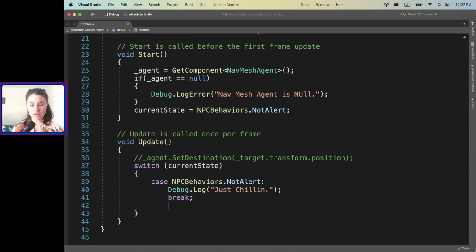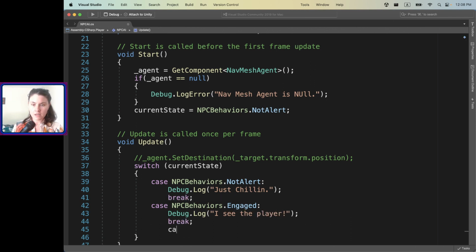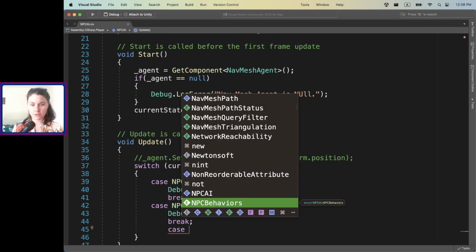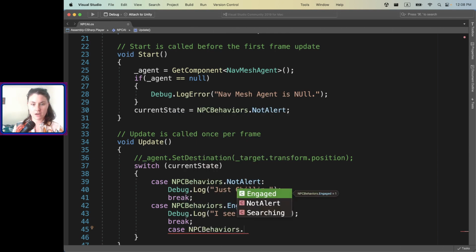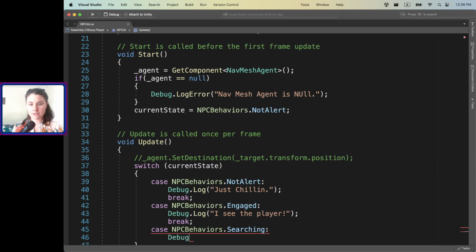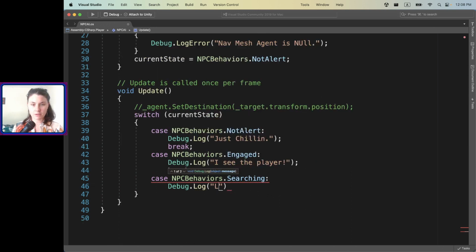Sweet. Let's do that with the other states. So we also have NPC behaviors.engaged. For that, maybe we'll also do a debug.log, and this will be like, I see the player. And then we'll break. And then we're going to go again with the last one, case NPC behaviors.searching. One more debug.log just to make sure this is working. For this one, it'll be like looking for the player. And end that once more with a break statement.